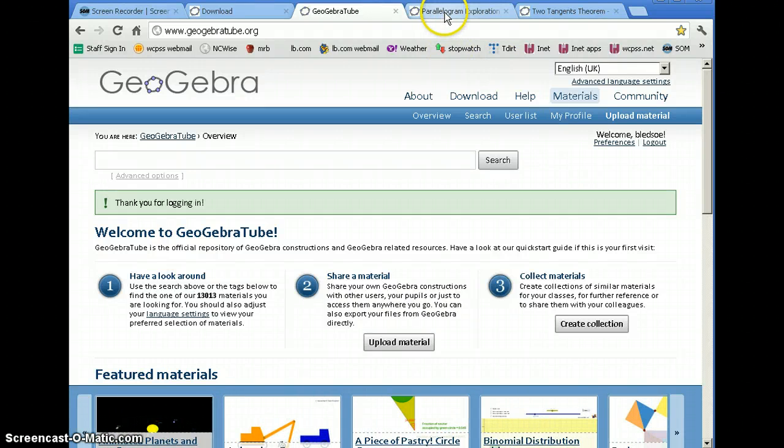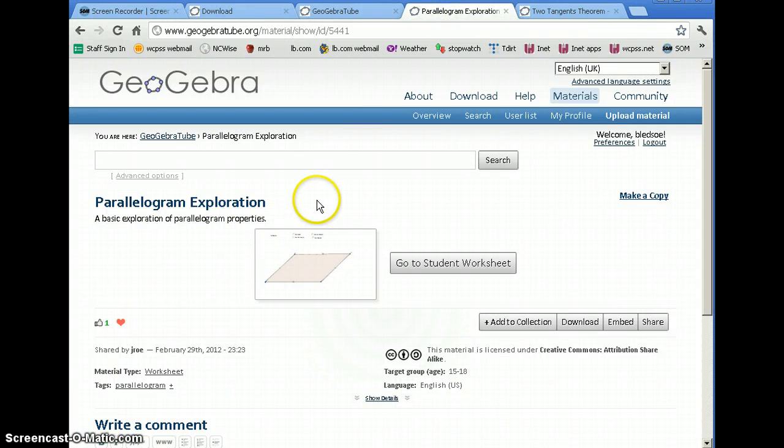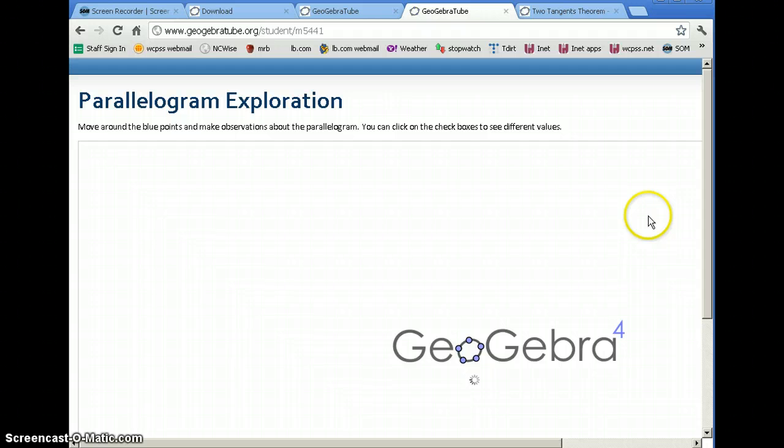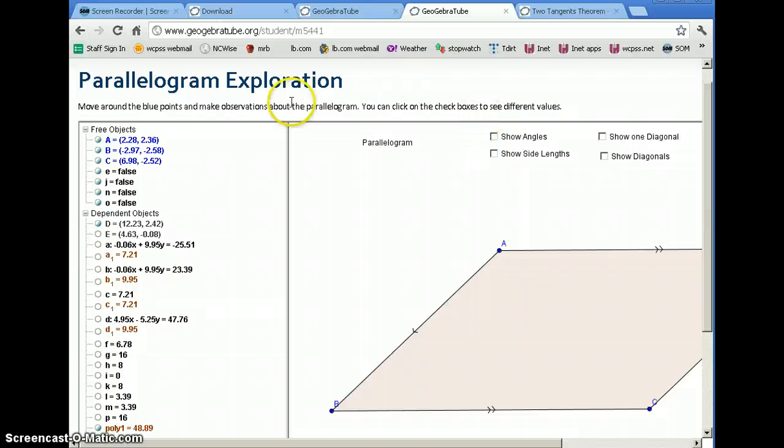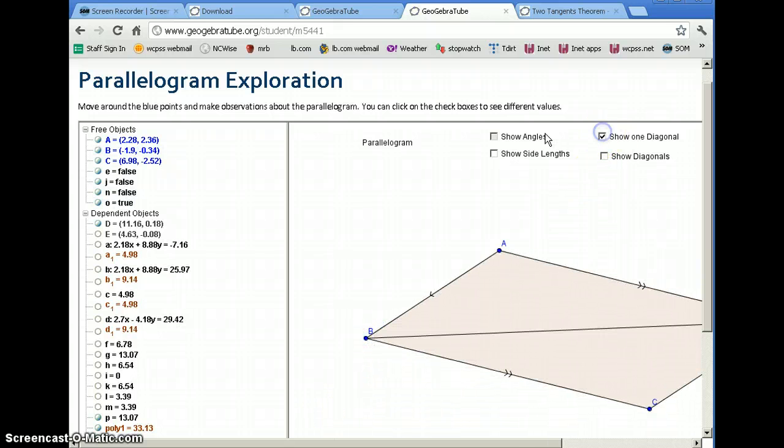Alright, so I have found a GeoGebra worksheet that I liked a lot, and it was by, let's see, user JRow, who has uploaded this parallelogram exploration worksheet, and so you can see what this worksheet looks like. There are some instructions up here: move the blue points around, make observations about the parallelogram, click on the check boxes to see different values, so you can add the angles, add the side lengths, and you can move the parallelogram around, and you can see different things about the parallelogram.